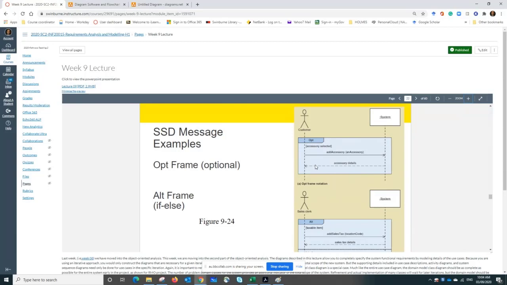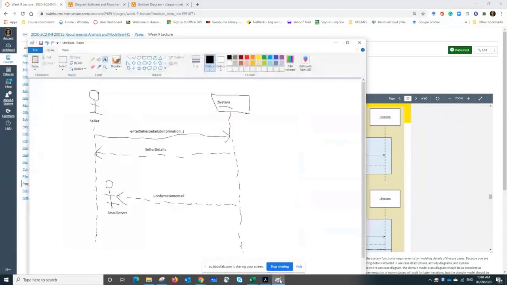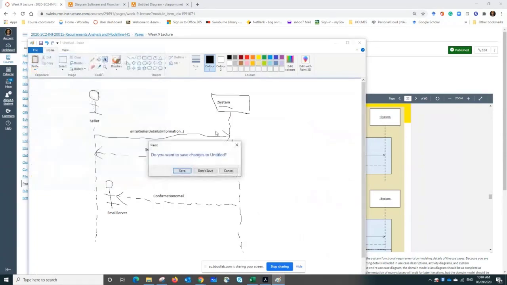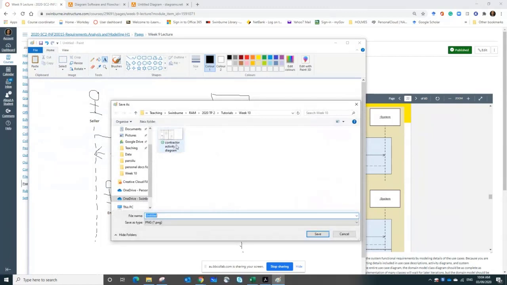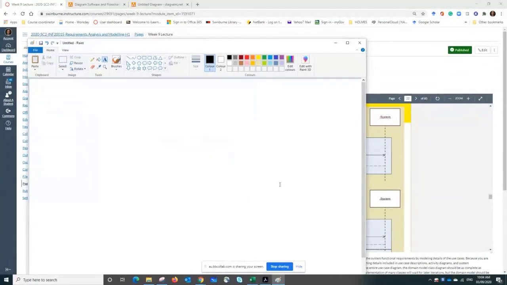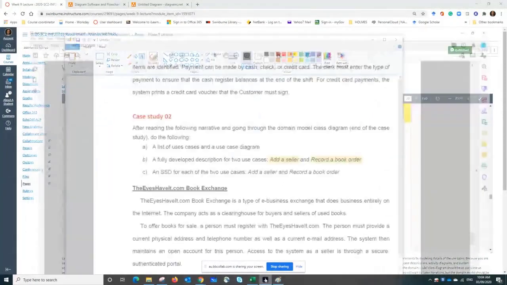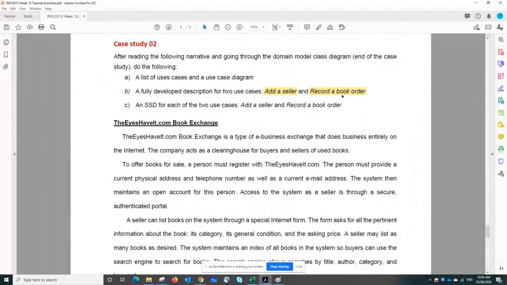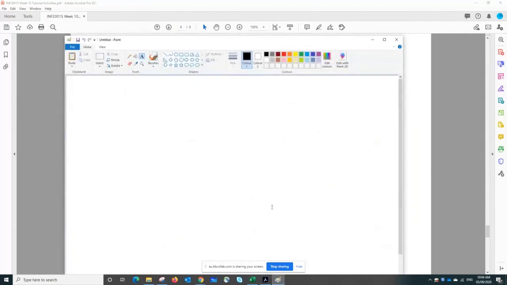Okay, so that is something that you need to think about. What I can do is develop the SSD. I'm not going to develop a use case description because it takes a lot of time. I'll develop the system sequence diagram for the buyer's side, for this particular use case, purchasing or recording the book order. So let me develop that very quickly to show that.